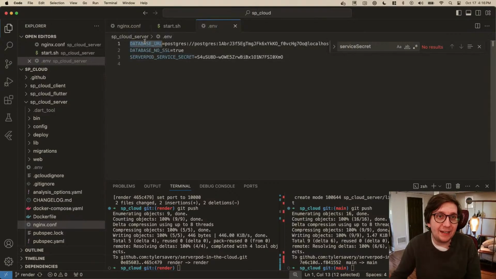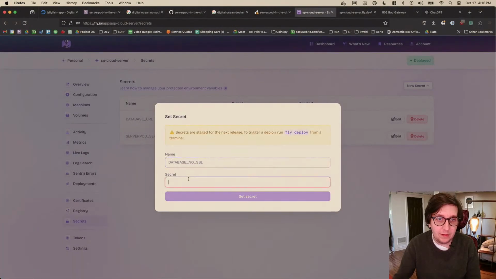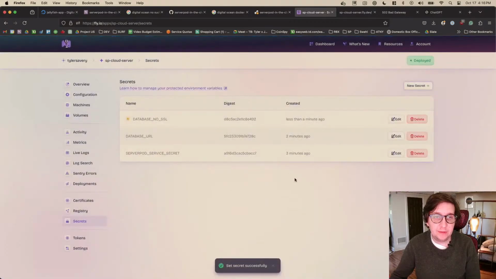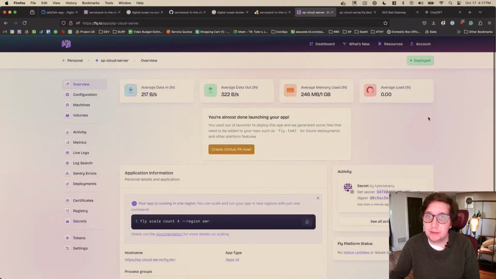Or no, we want to set this to true. We don't want to use SSL. Cool. So okay, this secret is staged but not deployed. Run fly deploy from terminal. Okay, is there another way to do that? Because I don't really want to run this from terminal. Deployed. The app is deployed and running.